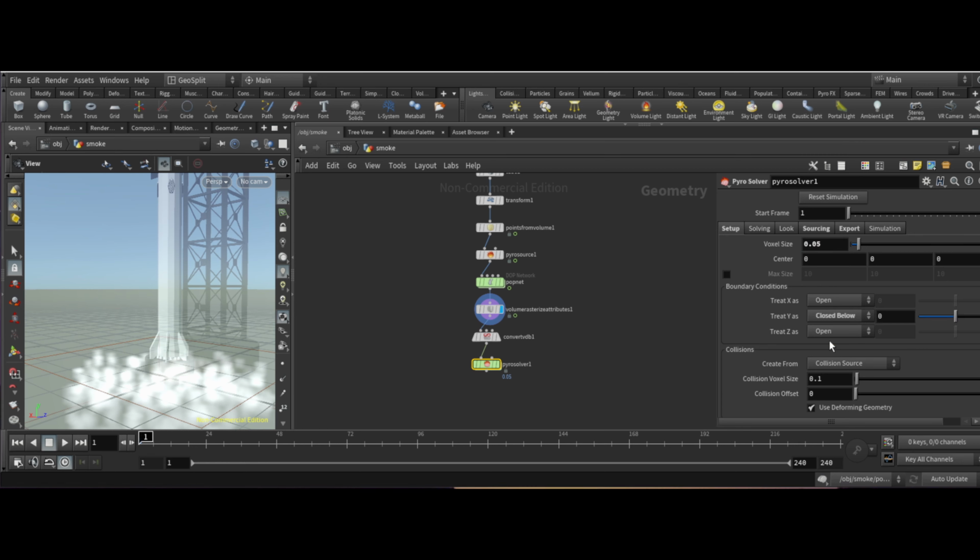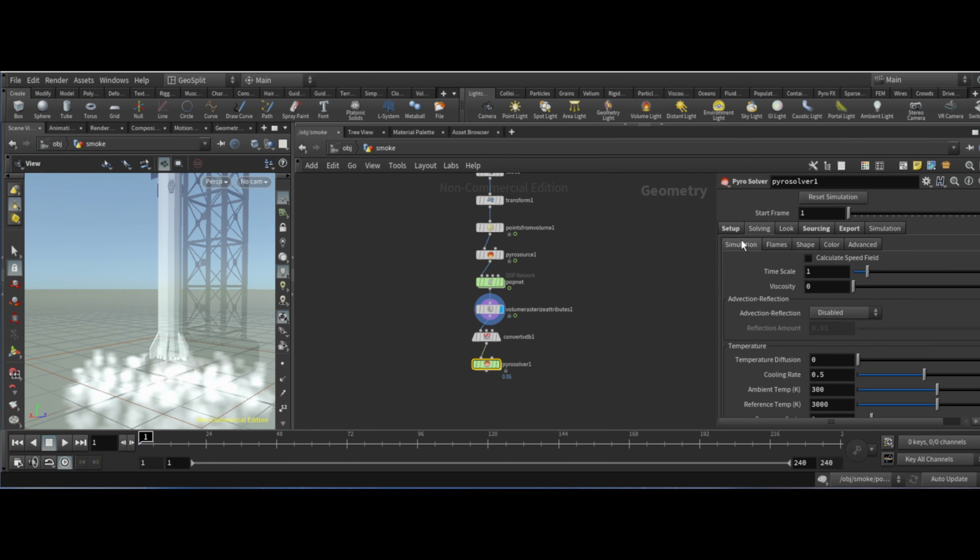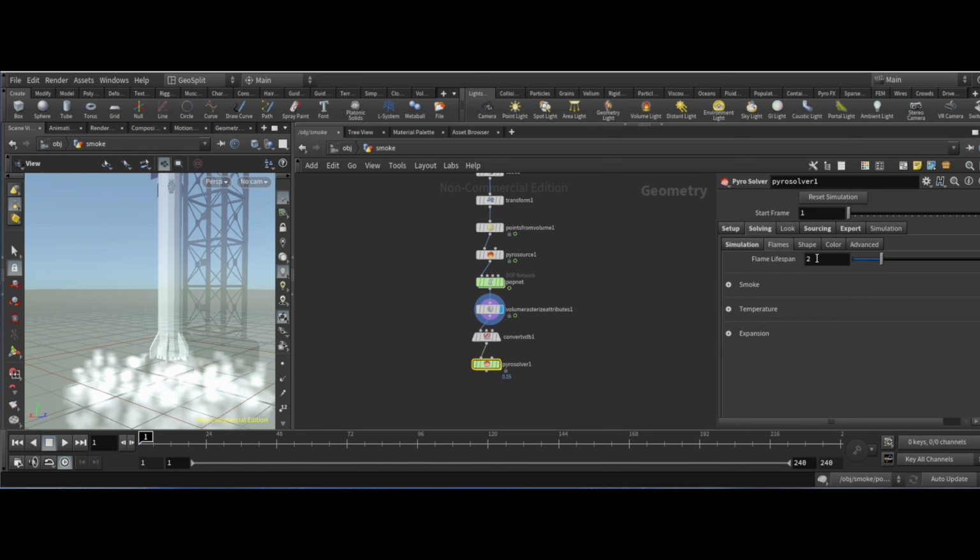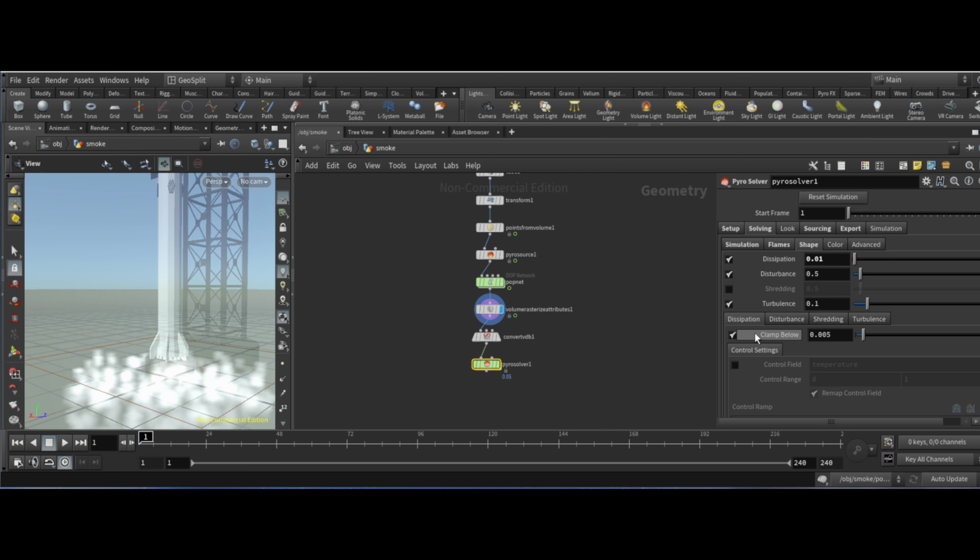We'll close the bottom because we don't need to simulate underneath the ground. Under solving, this advection reflection, we want to put that to single projected. Under flames, we'll change the lifespan to 4, and we're going to add some temperature here, 30. And then under shape, we're actually going to decrease the dissipation, so the smoke lasts longer here. So put that to 0.01, and then we'll add some disturbance and turbulence.